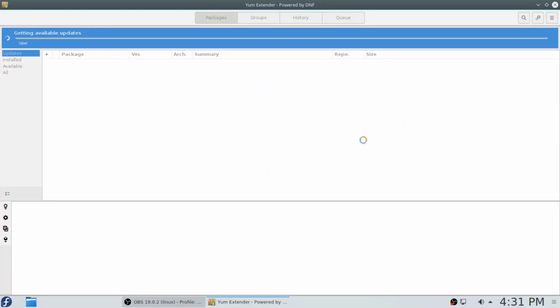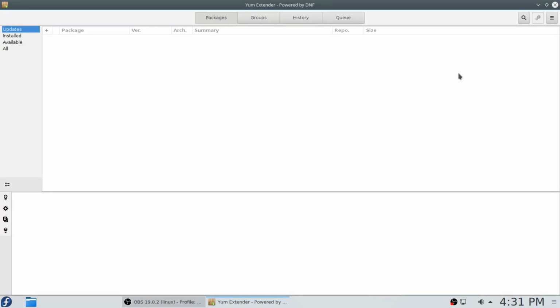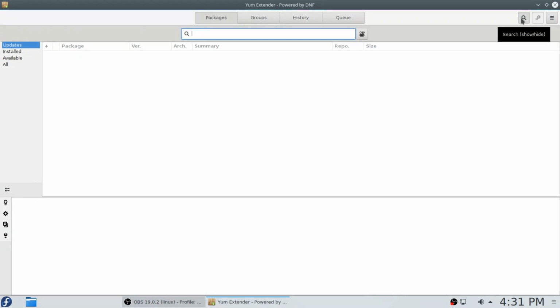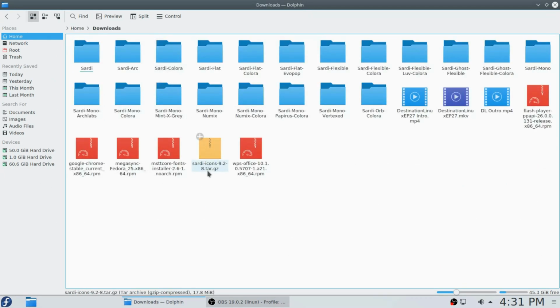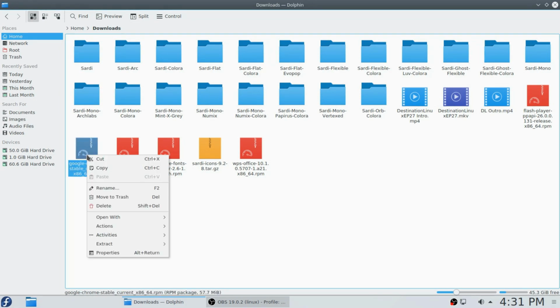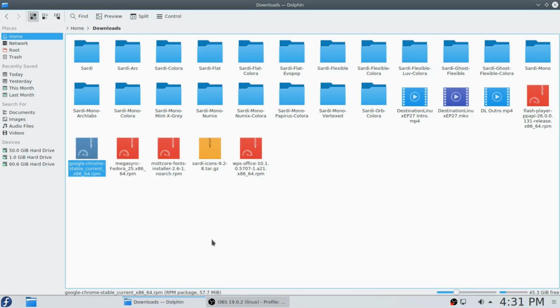The reason I highly recommend that you install Yum Extender is, number one, the layout and the way you use it. It's fairly straightforward and simple to use and understand, and easy to use. You've got Search here, and you just type in description of the package you're looking for, and it'll pull up. But the other big benefit of Yum Extender is that you can download RPMs, and that is the package that's used within Fedora as well as OpenSUSE. So you can right click and open with Yum Package Installer to install your RPMs. It does not work within Discover, but it certainly works well with YumX or Yum Extender.